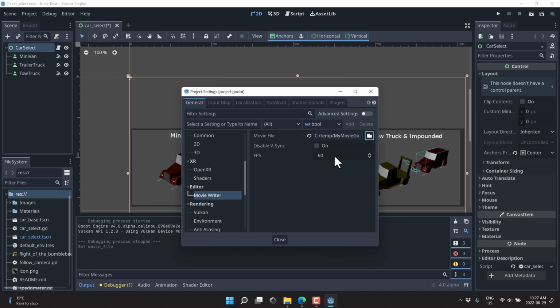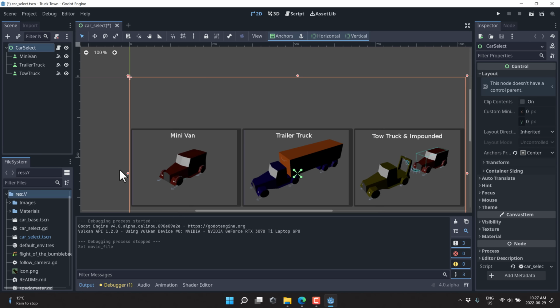You also have the option of setting the frame rate. This is relevant even if you have a slow computer. Since this is sort of being rendered offline, it can render at whatever frame rate you wish. You can also have VSync turned off or on. All right, so we're good to go, 60 frames per second, and we will close our window now.